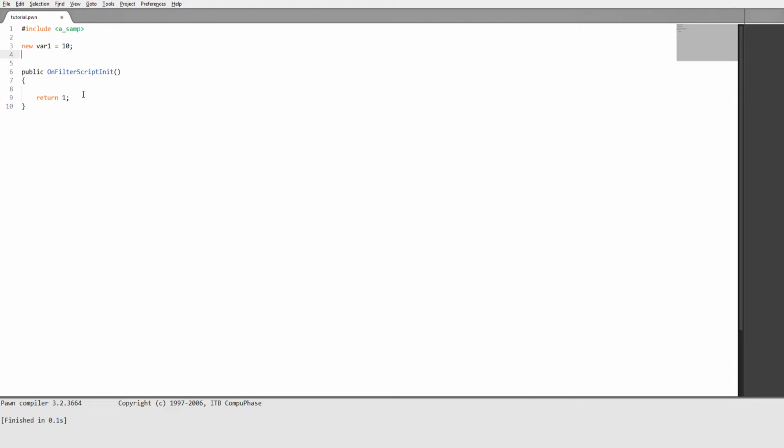But we're going to create another variable. We're going to call it var2. It's going to equal 5. So these technically are both integers, even though the variable isn't an integer, it's a cell. But it's equal to 5 and 10. Those are integers. And what we can do with that is, well, I'll do an example here.